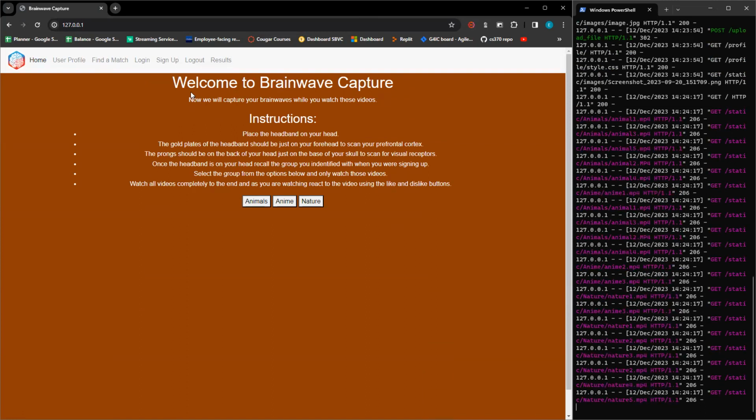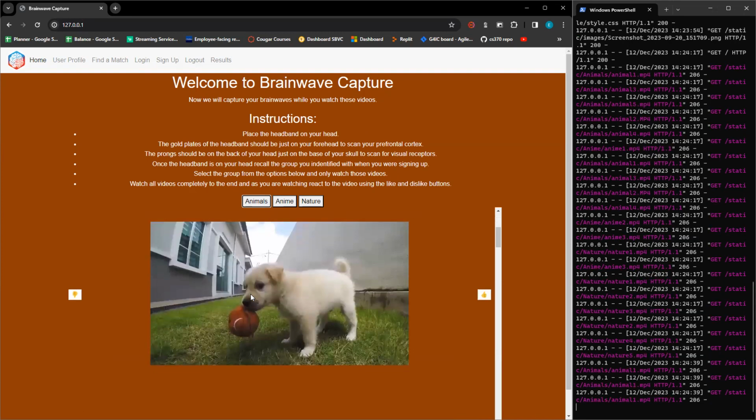It has instructions on how to place the band on your head, so it's going to capture the brainwaves. Basically, the user got to choose a group they identify with when they signed up, and then they go ahead and select that same group here. And we'll just go ahead and watch some of the videos.